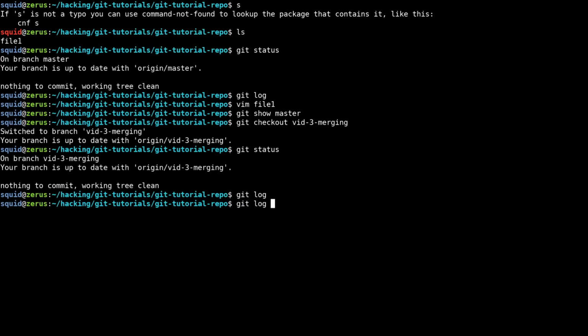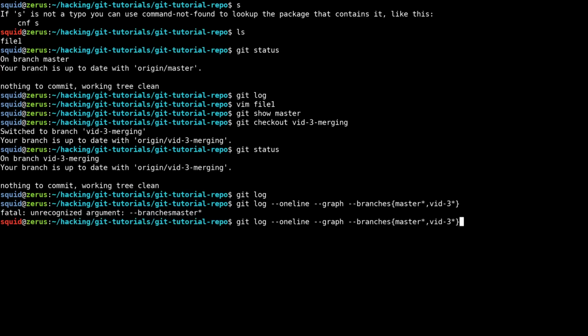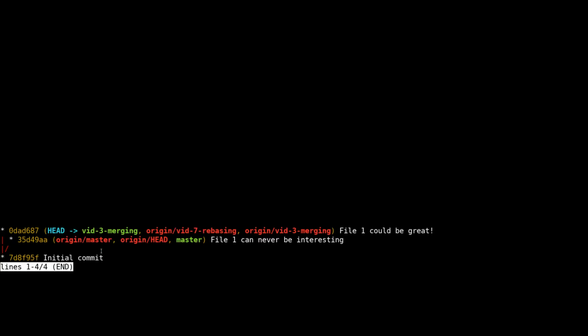And another way to show this a little better is git log --oneline --graph --branches, and then this takes a shell glob. So master splat, we're gonna do vid3 splat. Oh, we need an equal sign, sorry. And this gives us a graph of what our git history looks like for those two branches. So we have the same initial commit, and you can see that with this star, and then it branches off here, and you can tell that because there's two different lines going off. So one line goes up here to this commit, and the other line goes over here to this commit.